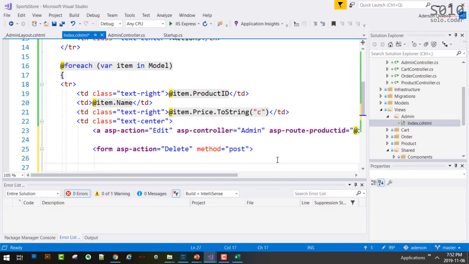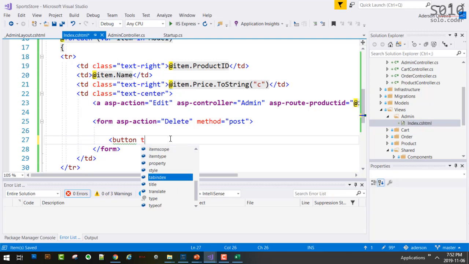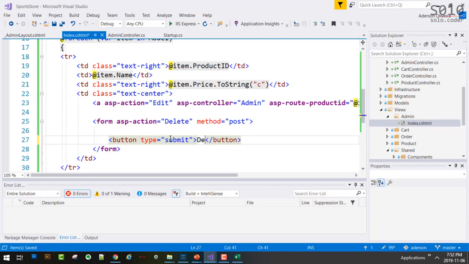And then we're going to put something here inside our form. So we have our form. Then what's next? What would you put next here inside the form? Let's put the button. So let's say button type submit, and I'm going to say delete.